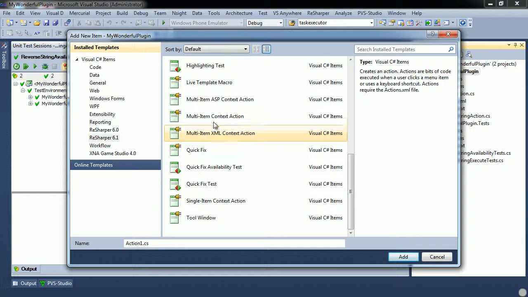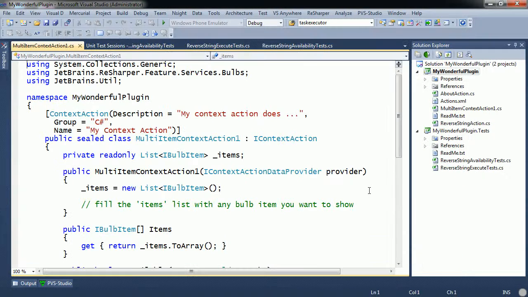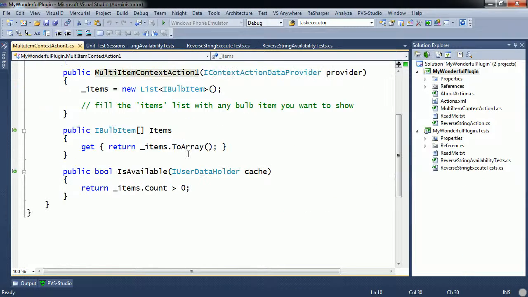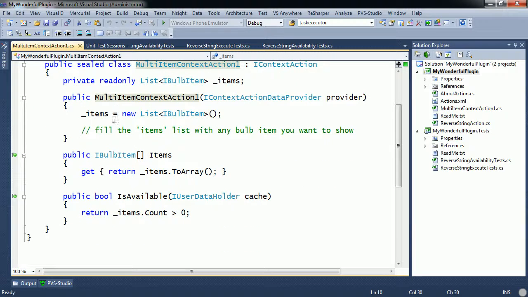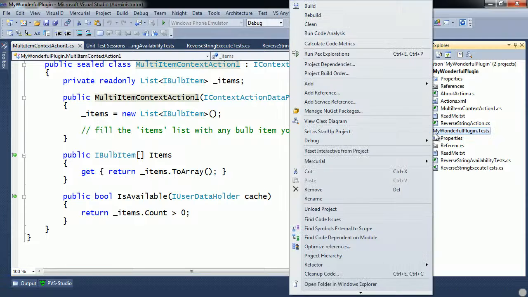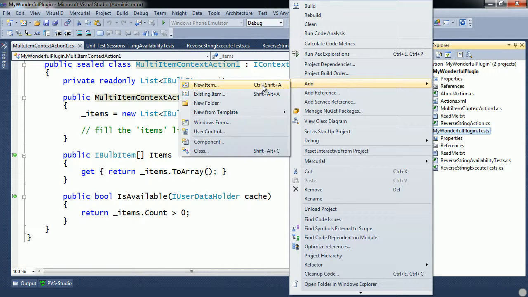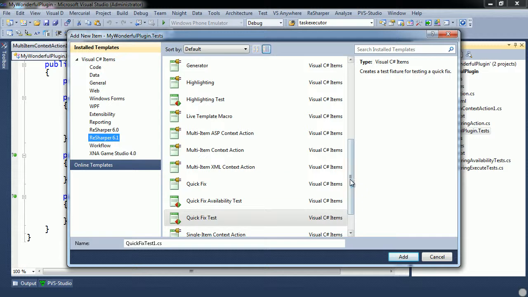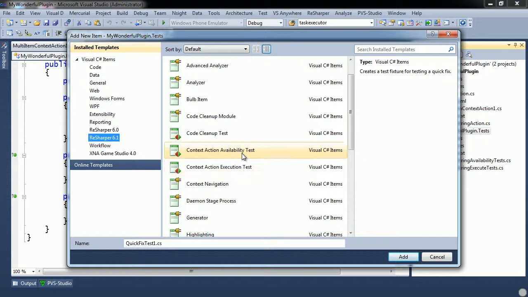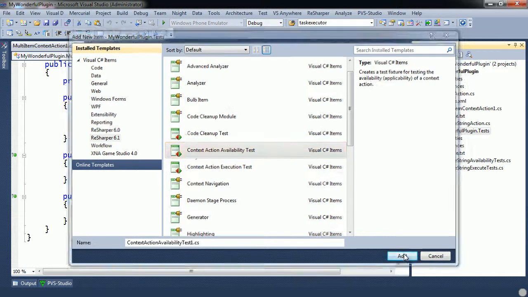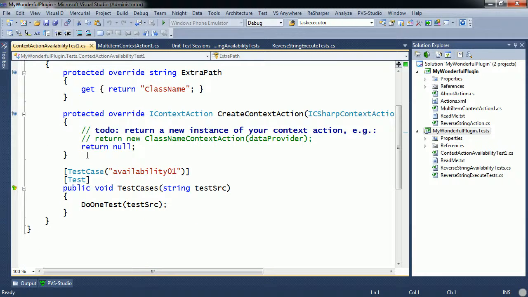So for example, if I want a multi-item context action, I would pick it, press add, and I would get an empty file with the method stubs for filling in the actual functionality. Now, if I wanted to test this context action, I would once again go into add new item, and I would pick context action availability test or execution test. So let's press add, and you'll see that there is a to-do instruction here saying that I need to replace this return null with a return of the type that I'm going to actually test.